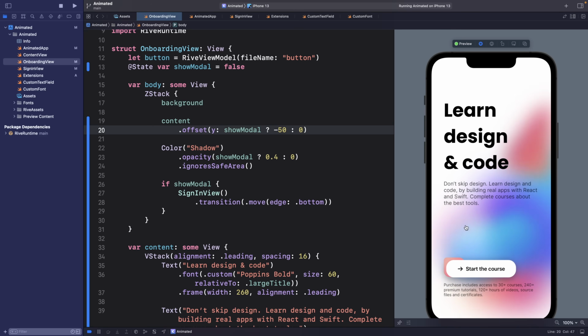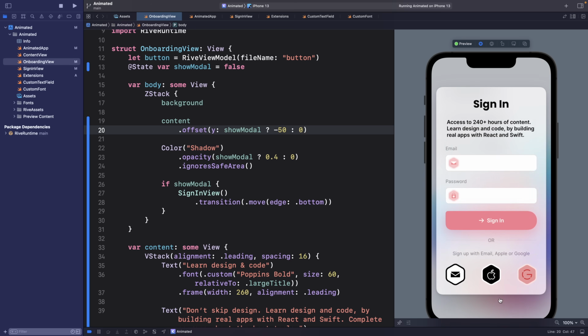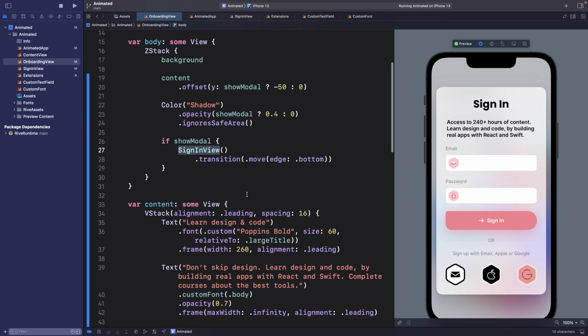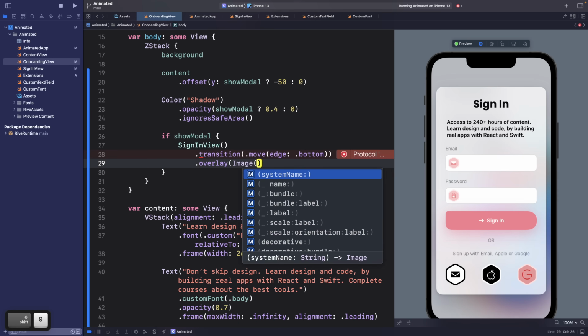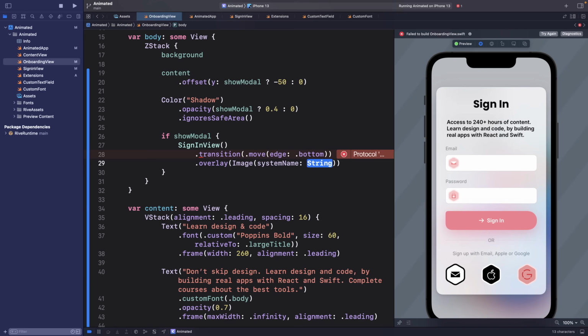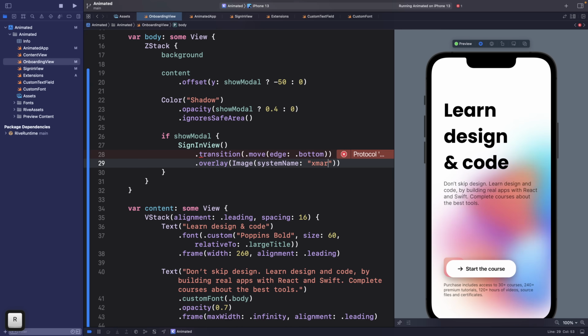Next, we're going to deal with the dismiss animation, and for that, we're going to need to add a close button at the very bottom. So going to the sign in view, let's add an overlay, then use an image system name, which is an SF symbol, and for the close button, it's an X mark. Right now, you don't see it because it's hidden by default because of this condition.